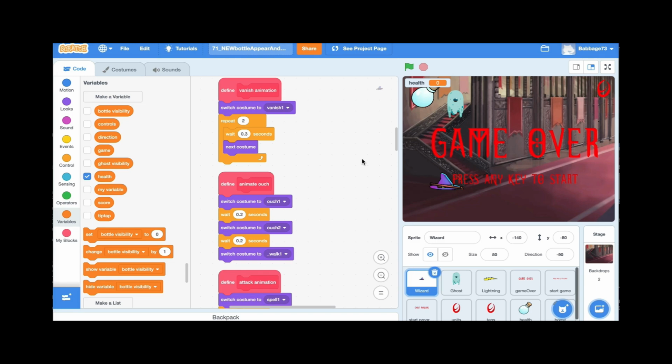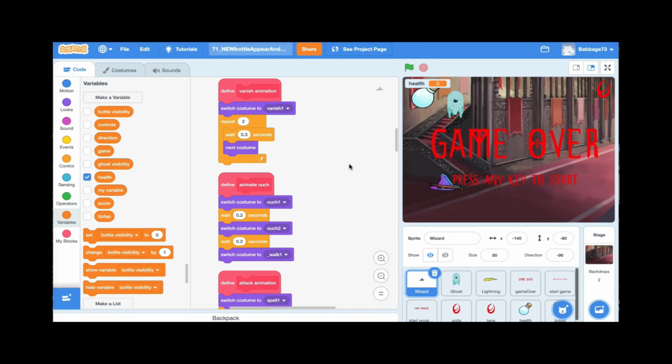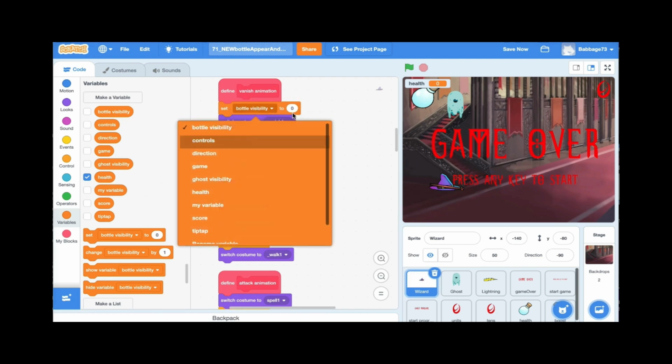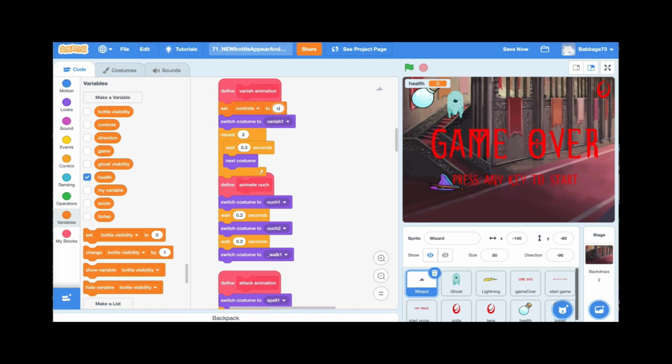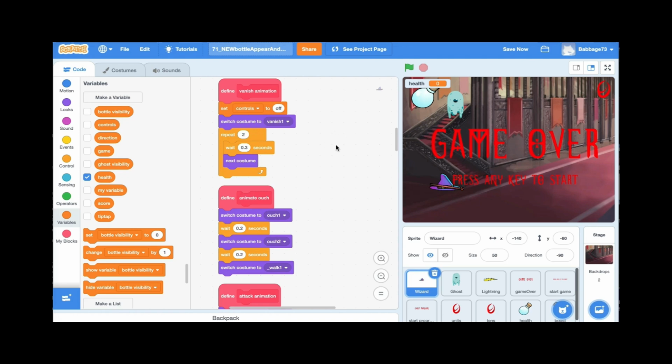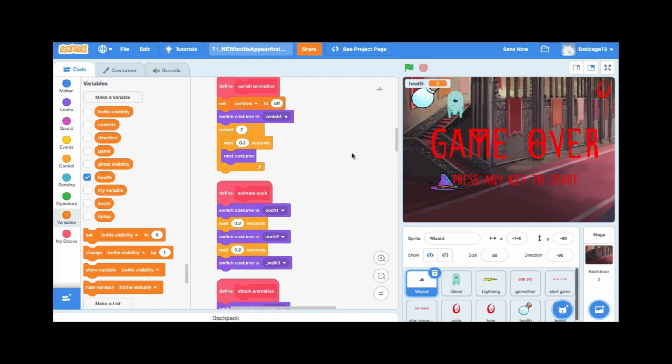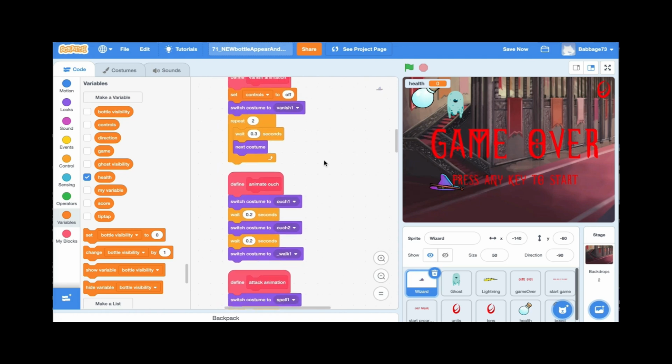Okay, so next we need to put some controls on the animations, and this is of course why we introduced the controls in the first place. So I'm going to get set controls to off at the beginning of the vanish animation. And that should ensure that you can't interrupt that by walking off as you're collapsing into your hat.